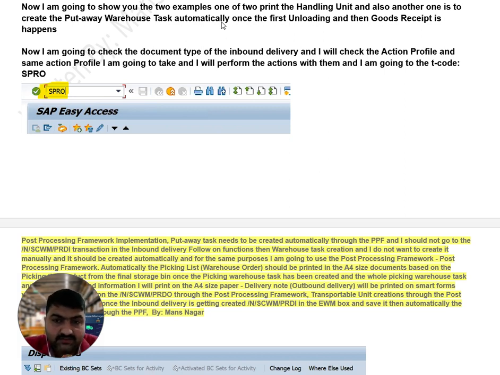actually in the system. At the same time, I am going to check the document type in inbound delivery and I will check the action profile. The same transaction code I will use to check in the PPF. So what is my requirement? The first requirement, two requirements are here: to print the handling unit labels or handling unit details. And another example I'm going to show you here is to create the warehouse task automatically in the EWM system.